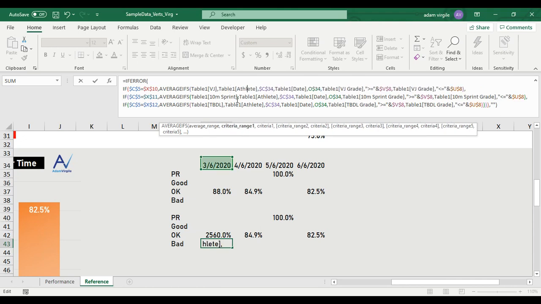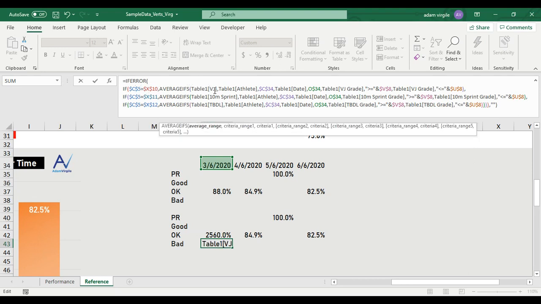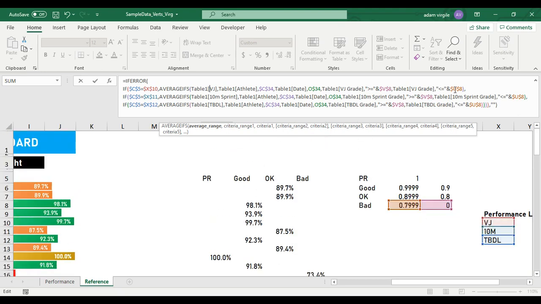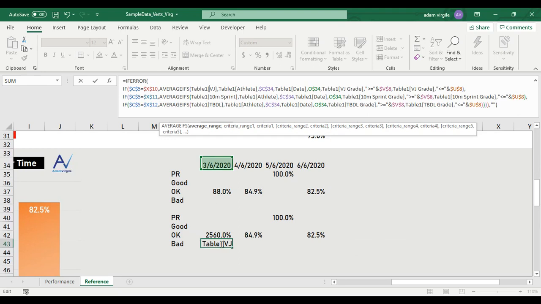Okay, so let's just go over this really quickly, what we're saying. We want to say, or what we're saying is if C5 in our dropdown is equal to X10, which is VJ, what we select in our dropdown, then we want to get the average vertical jump value when the athlete is the athlete that we select, the date is this date right here in green, and the VJ grade is greater than or equal to V8, which is right here, and less than or equal to U8, which is right here. That's what we're saying. And if that's not true, then we go through our other steps.